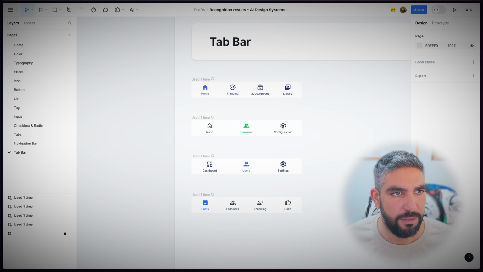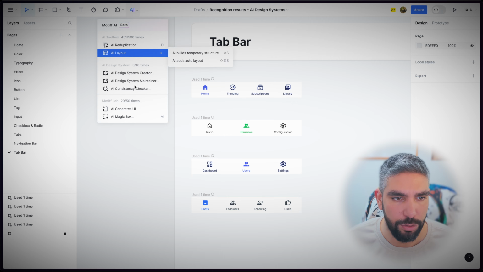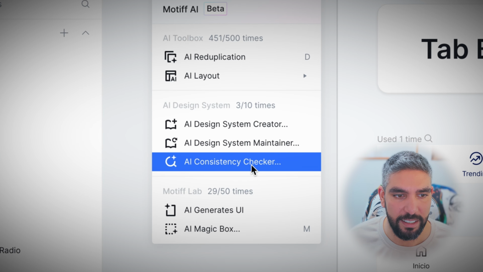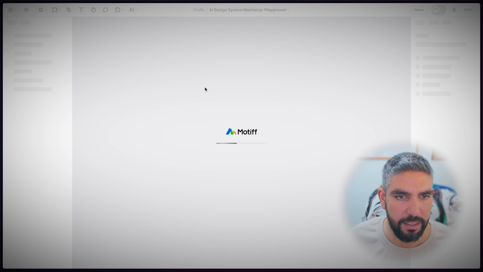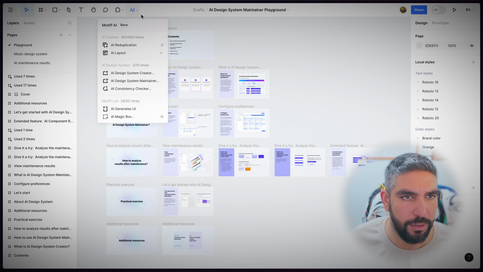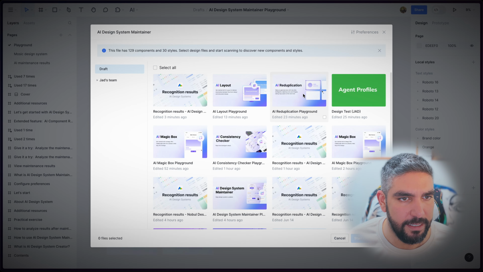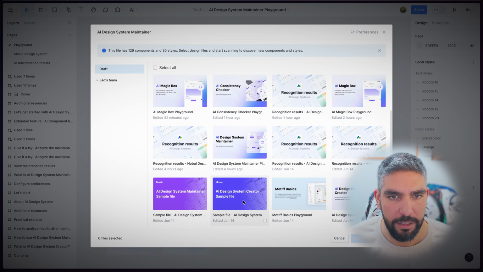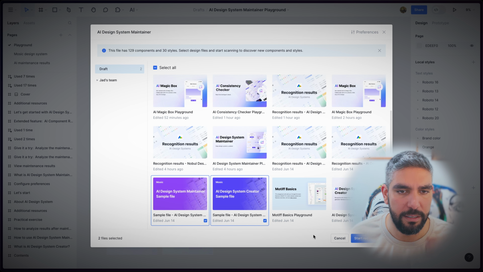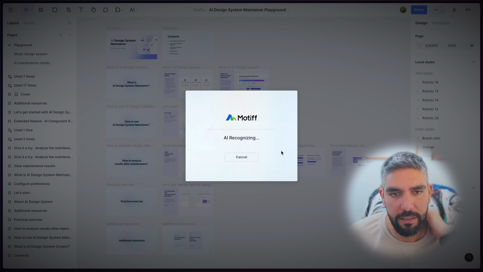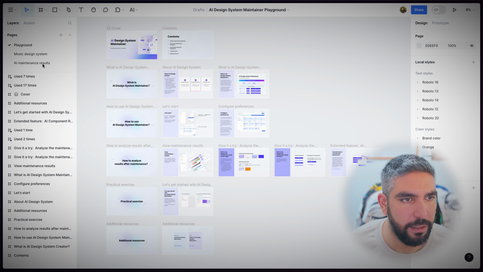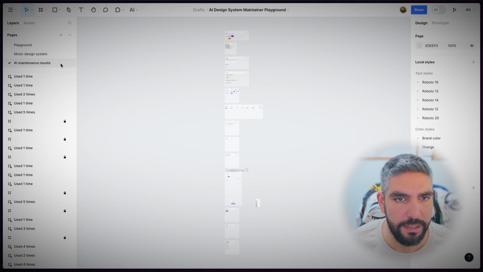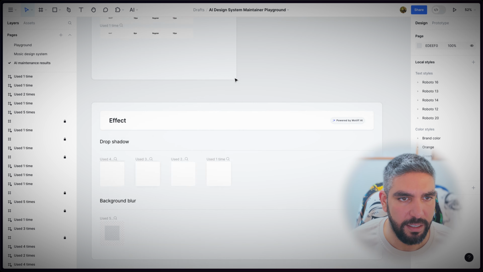But the second feature for design systems here is to maintain a design system and then to check the consistency. So to maintain a design system, let's say you created new elements that weren't in your original design system, you can go to the AI feature here, that is design system maintainer, and it will let you select which design file, and it will start recognizing it and comparing the contents of your new design file to your existing design system. So when you do that, it will create a new page for you here on the side, and it's called AI maintenance results, and this will include everything that it found.